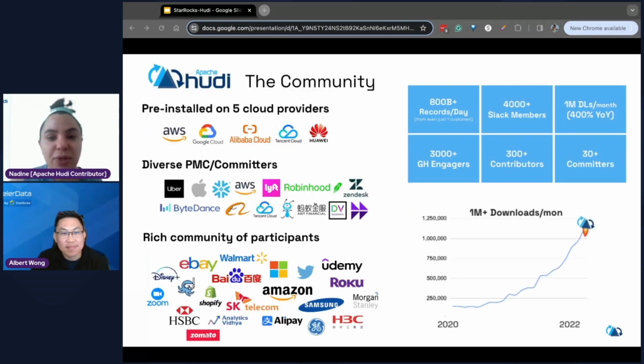So Hudi is proven at massive scale, and the community is constantly growing. We actually just crossed 4,000 members on Slack. We're continuing to grow on all different types of platforms. We're pre-installed in a couple of cloud providers, and we have a lot of AWS users, Google Cloud, Alibaba Cloud, and so on. We have tons of PMC members, contributors, committers, and then we have a rich ecosystem as well.